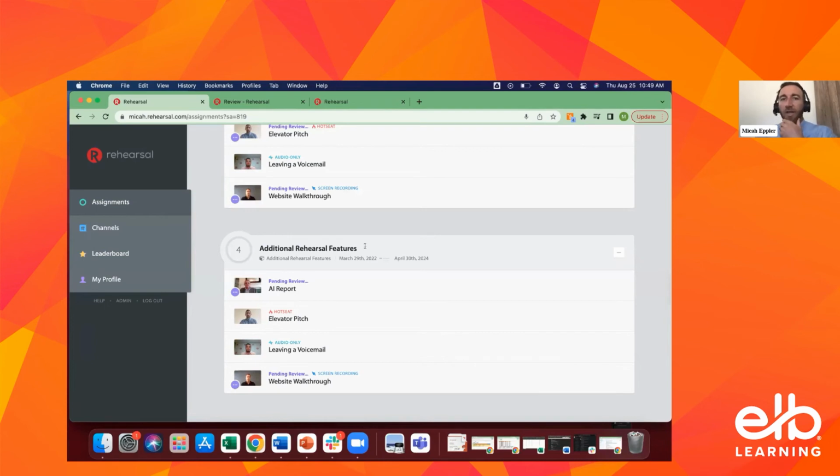And then Jill asked, can you have an interactive scenario? So Jill, I'm going to say the answer is sort of. Rehearsal is absolutely meant to be an asynchronous platform, right? This idea that we don't have to coordinate schedules, we don't have to hop on another Zoom call, we don't have to be live together in order to do it.